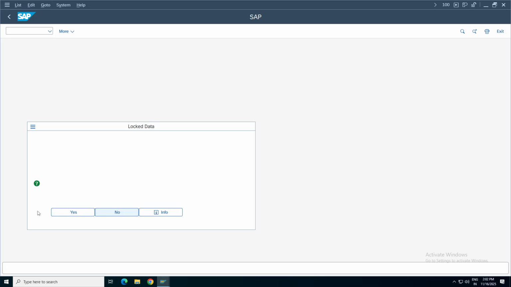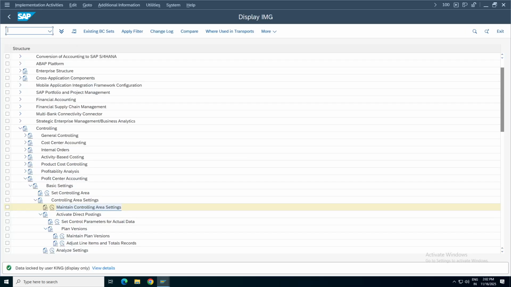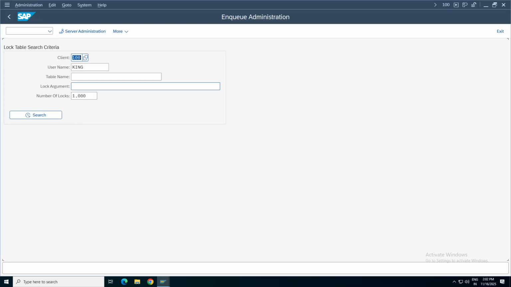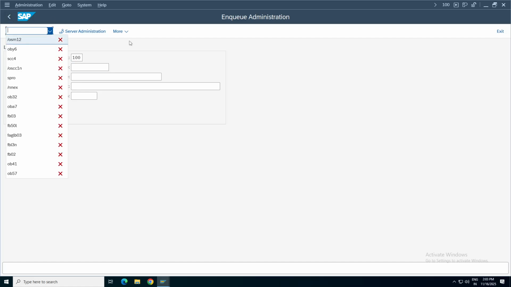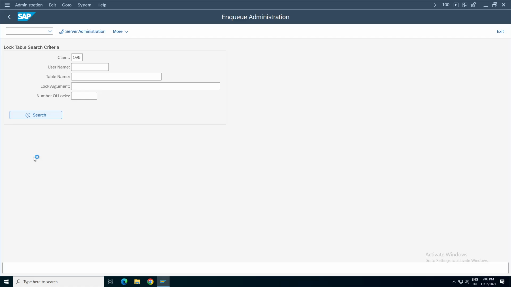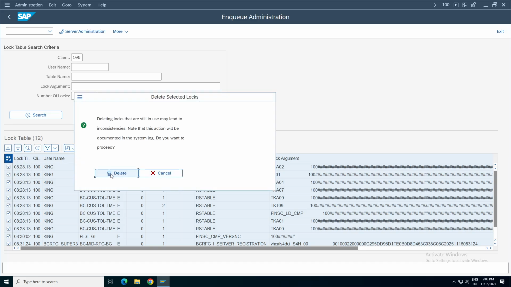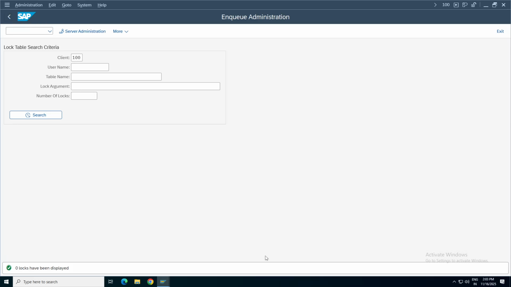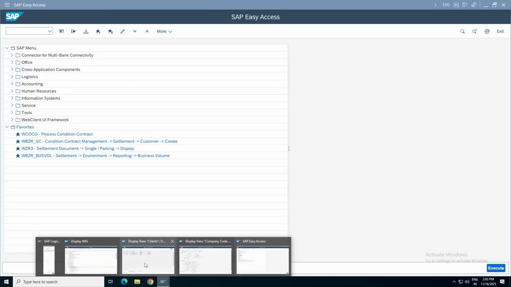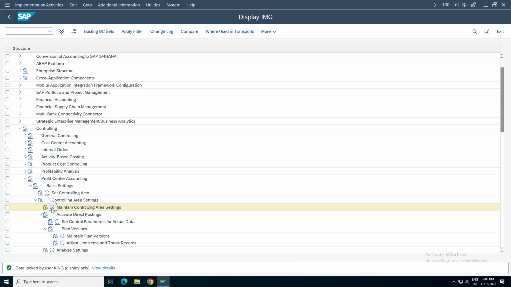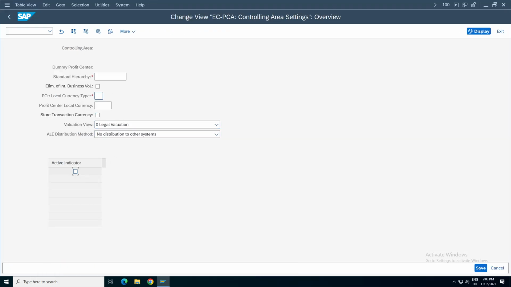So someone locked the system. So what we'll do? Go to another transaction, /o SM12. In case your system is locked with another transaction by another user, just remove these two and enter the SM12 transaction. Click on search. Delete all the entries here. So someone is locking the transaction. That's the reason we are not able to proceed with our transaction. So what I'll do? Execute again. Now I am able to see the transaction.